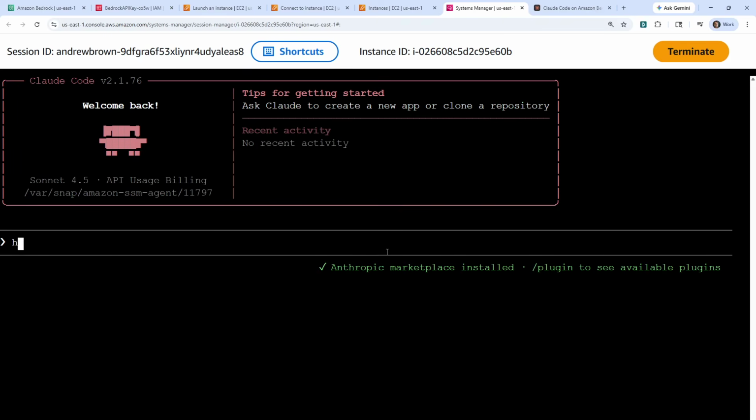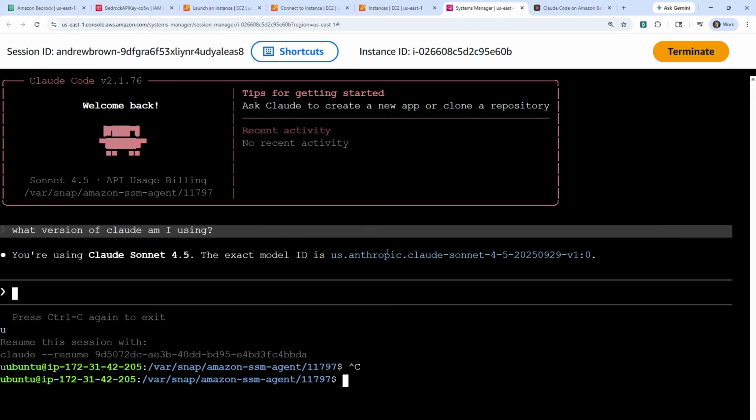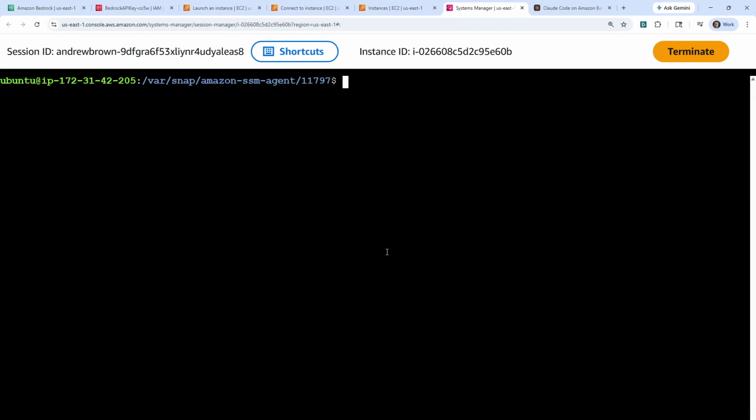And so I'm gonna say, what version of Claude am I using? We're just trying to confirm if we're having API token usage here. Excellent, so it is working. I'll go ahead and exit out of that. I'm just hitting Control C to do that.